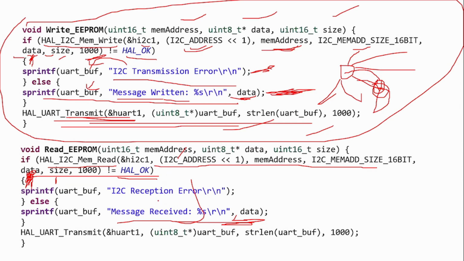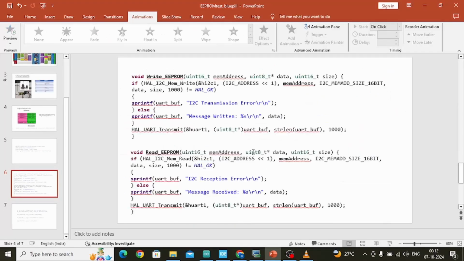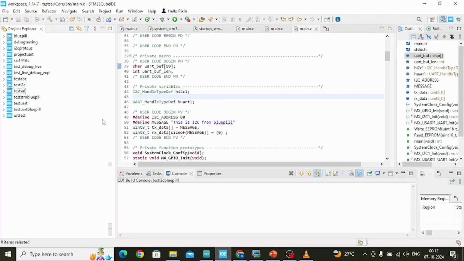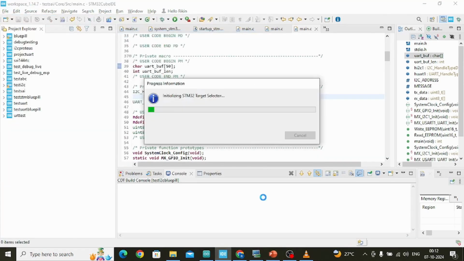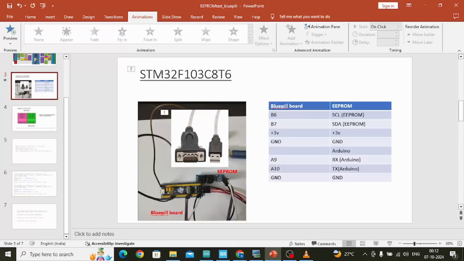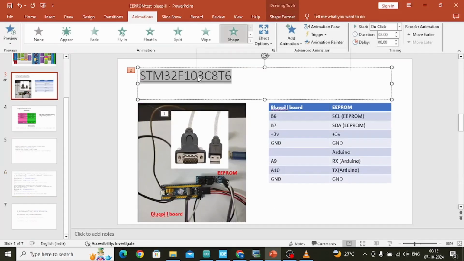All right. Now I will simply use this function as it is. I'm not going to write this again, but let us build the project. And you have to remember this part number, 103C8.